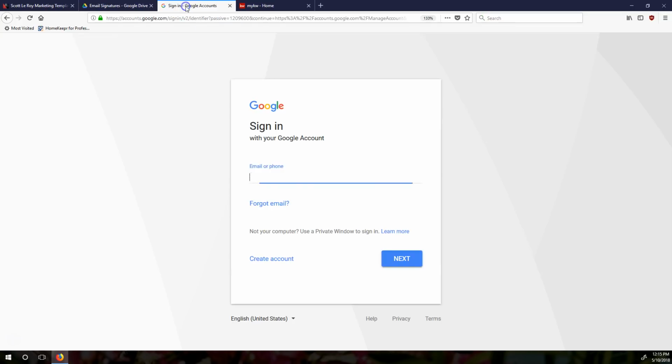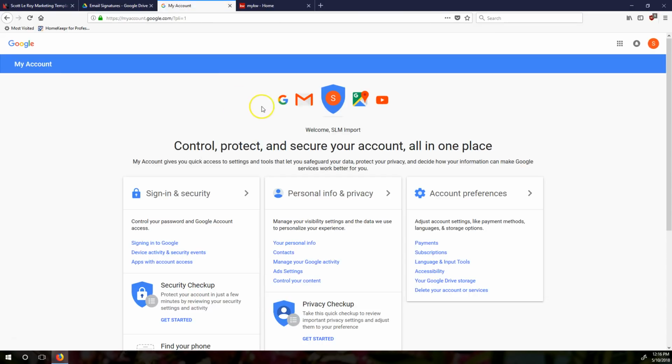So we're going to open a new tab and go to accounts.google.com. If you're already signed into an account, this will show you your account information on this page. If you're not signed into a Google account yet, it'll show you the sign in page right here, and you do need to sign into your Google account. Once you're signed into your account, it'll show you your accounts page here. This is that page that it would show you if you were already signed into your Google account.